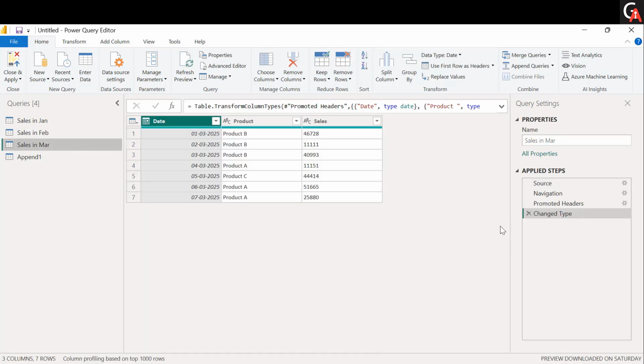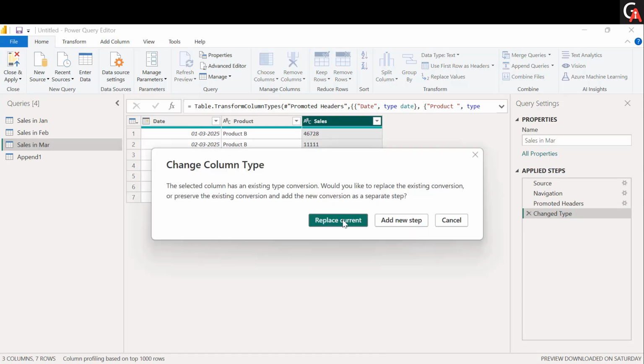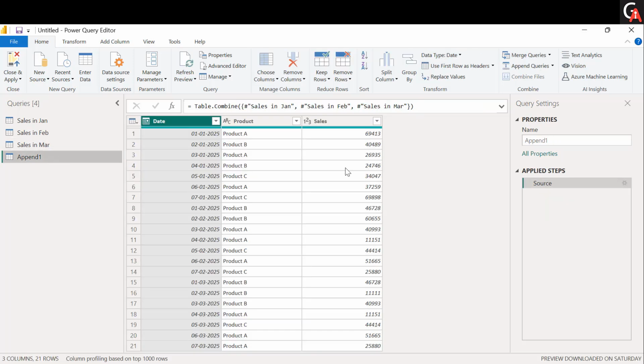So I will change its data type again back to whole number so that we'll get correct values in our appended table. So now you are getting the correct values, and these are 21 rows that are appended from all three tables. That's how easy it is to append multiple tables in your Power Query editor. Now we have a single combined table with all our monthly sales data.